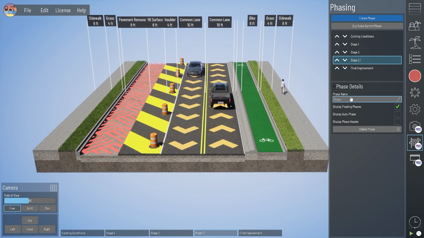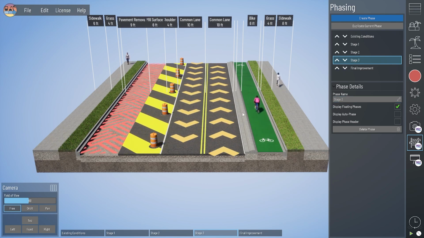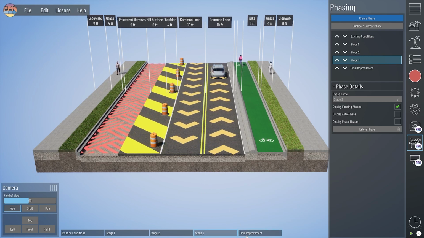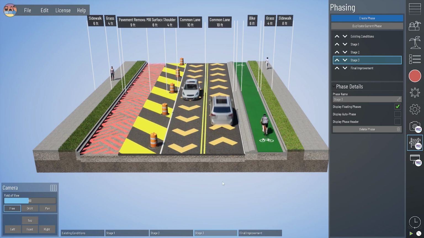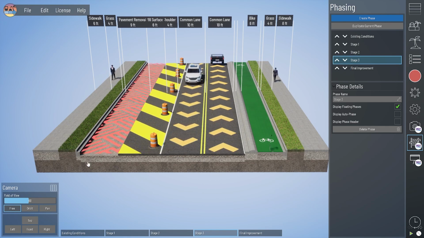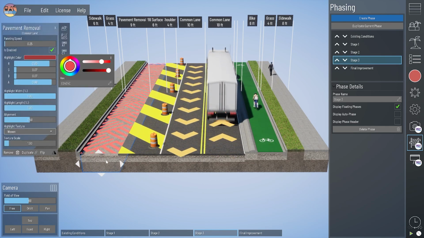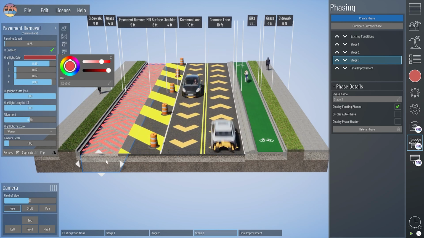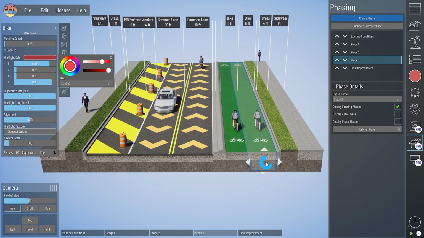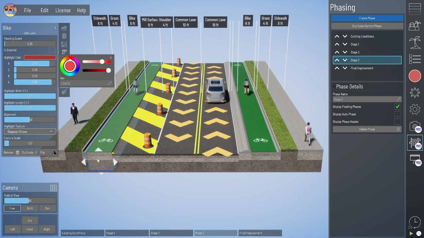And in stage 3, we'll show that left side bike lane constructed. We'll show traffic pretty much moving where it should be in the final improvement with some temporary striping and that milled surface still there. So to start, let's go ahead and delete this pavement removal section and we'll add in our bikeway. I can just duplicate these elements and move them over. Flip them as appropriate.